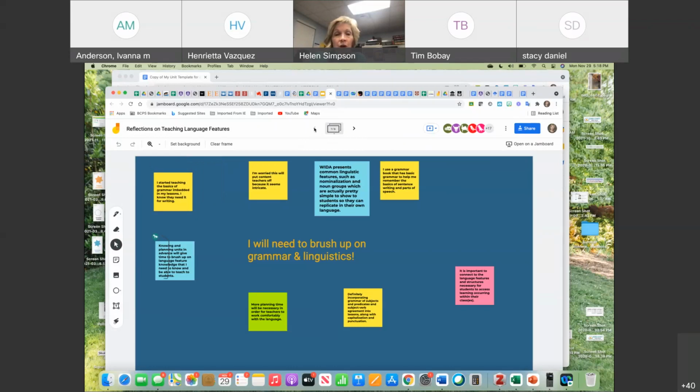Then I would like for us to take a couple minutes and read some of the Post-its on the Jamboard. I want you to find a Post-it that really resonates with you and be prepared to share. It can be on any of the 3 frames.